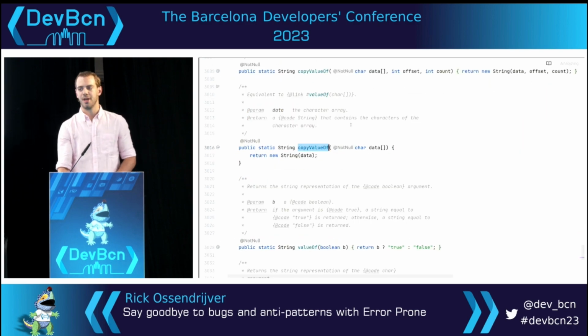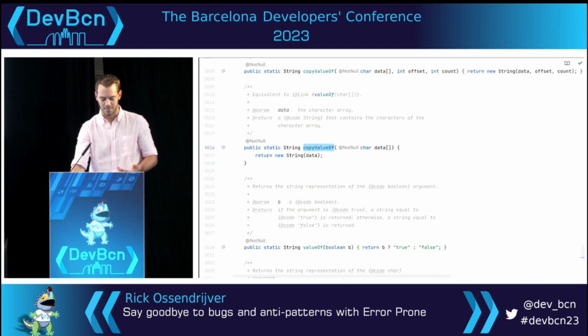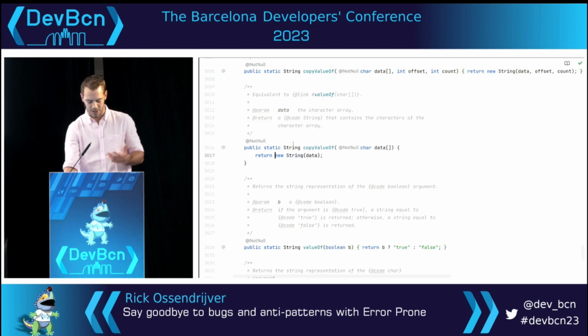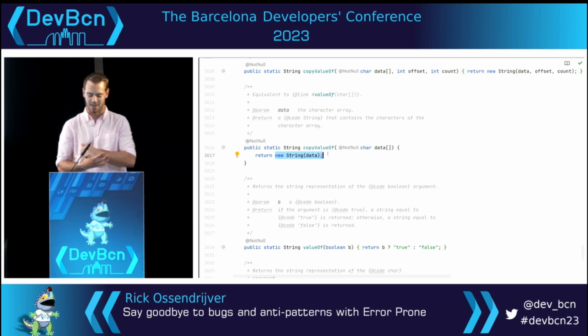So this method actually calls new String itself. So, just for example purposes, we are going to do this. Instead of copyValueOf, we actually want to directly call new String because we have a lot of violations in our code base. Let's put it like that.